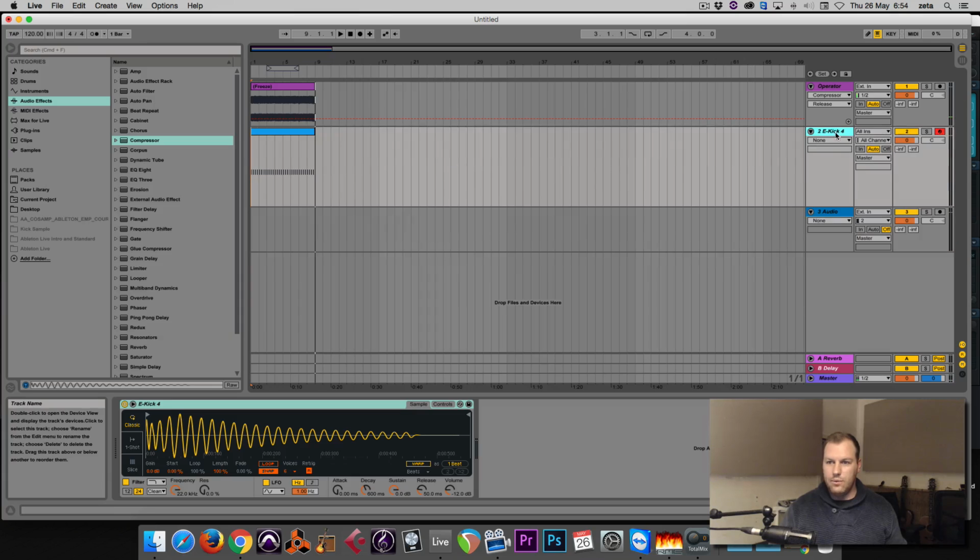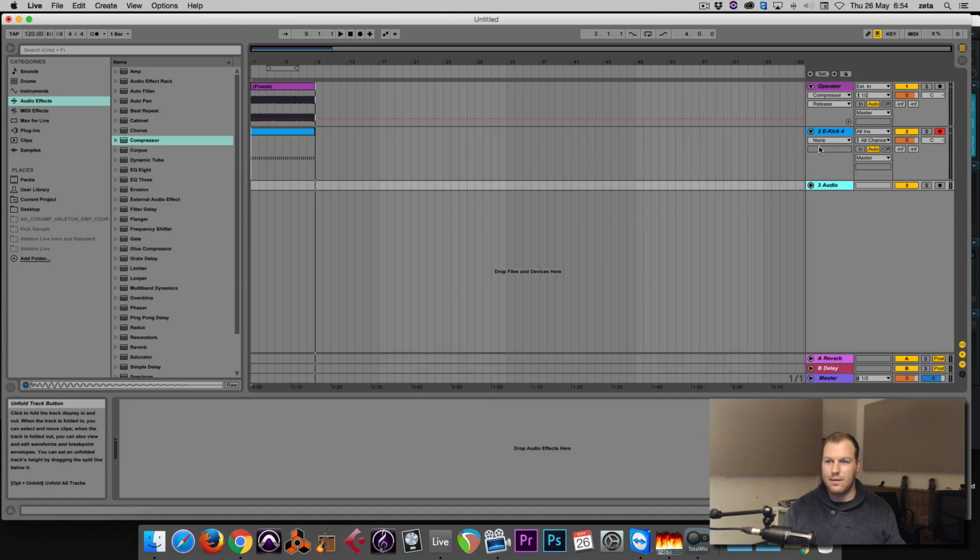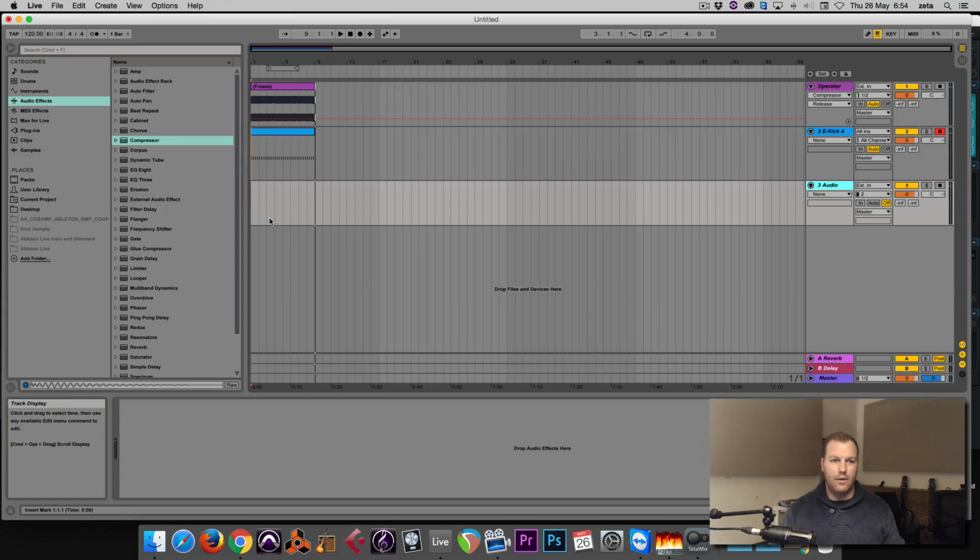And that will make the riser pulse in time with your track. It's a very rhythmic effect. So that's the white noise filter sweep. That's the most common riser.